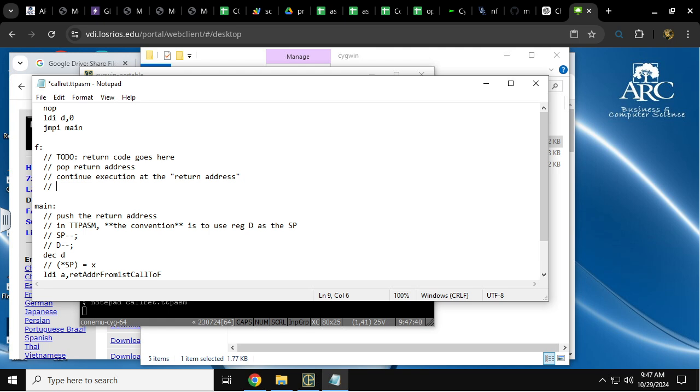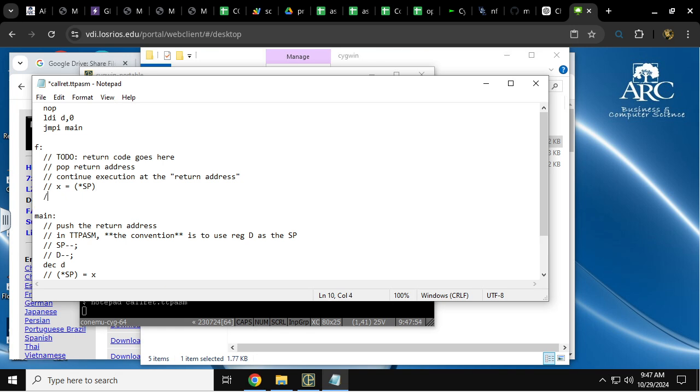So what does that mean? That means we are going to do the reverse of this operation first. We're going to have to save the retrieved value from what the stack pointer is pointing to, and then, instead of decrementing the stack pointer, we proceed to increment the stack pointer. That's also what we talked about last Thursday.